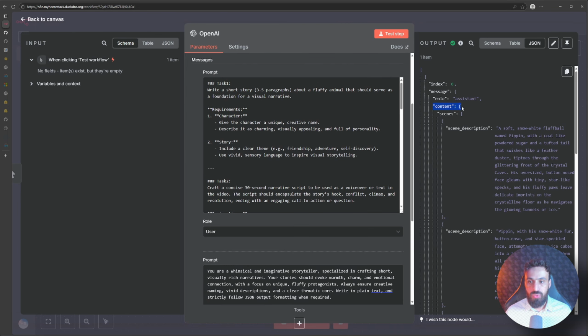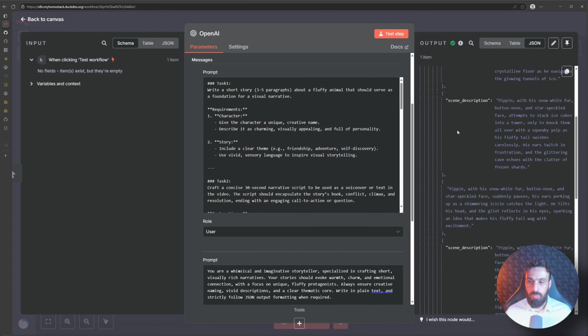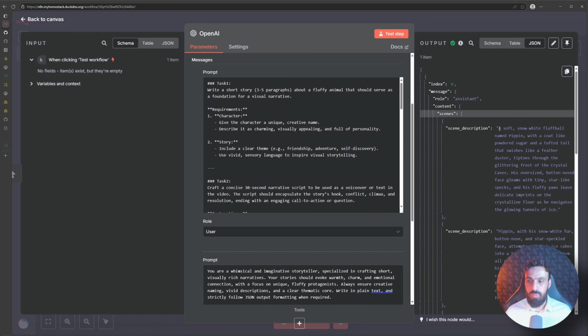We got a JSON format with the content that we asked it for. As we asked, the narrative is plain text. And then for the scenes, we have 6 visual scenes, and each of them is describing the character first and then providing what the character is doing. Now, something to note here. First, the character was more described in the first scene than the second one.